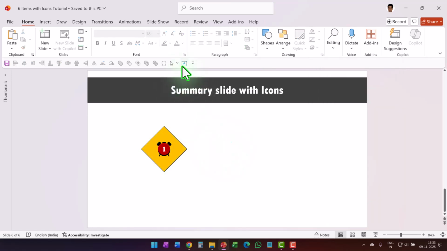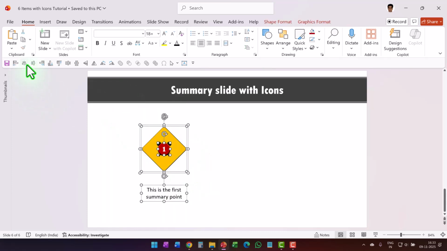The final thing is the text related to the first summary point. So this is the first summary point. Let us increase the font size to 20 so it is visible to everyone, and then bold it, center align, and then place it somewhere over here. Make sure that everything is aligned properly.